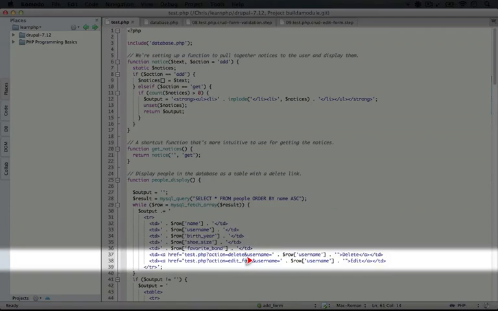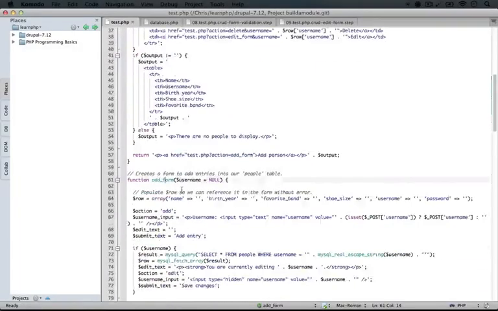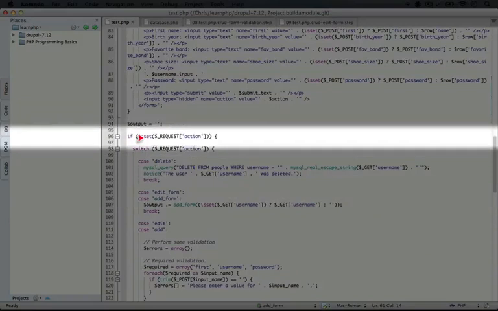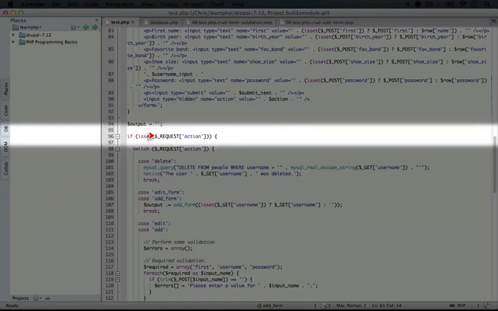Now when someone clicks it, the script will be run again, except now we have the action of edit form in the URL, and the username equals whatever username we clicked. So at this point, we can scroll down to our if is set request action here. Now again, the reason we're using request here is because even though this is a get variable that we're checking right now, when the user submits the form, it will have a post variable for action. So request will either grab the action variable from get or post, whereas before we were just using get, which wouldn't have grabbed the post variable at all.